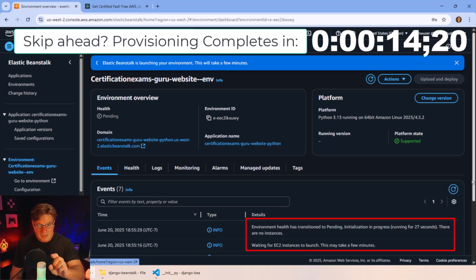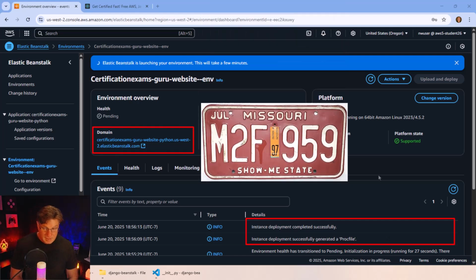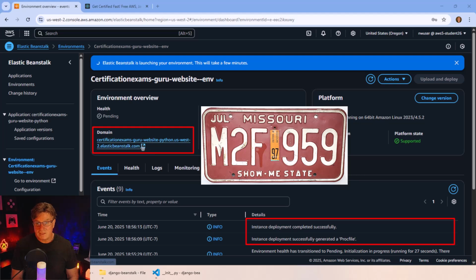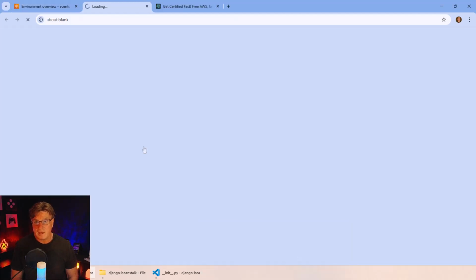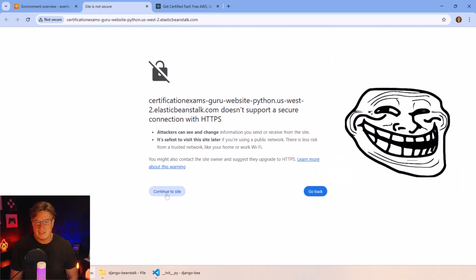Now, it looks like the environment is transitioning to a pending state, and pretty soon the EC2 instance will have launched to support our Amazon Elastic Beanstalk environment for Python. Okay, and it now says the instance deployment completed successfully, but I'm from Missouri. I need to be shown these things. So just click on this link, see what happens. And oh no, it doesn't work. I'm just joking. It says continue to site.